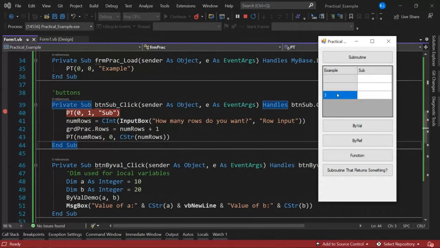Are there any questions with the code in front of you? Yes.